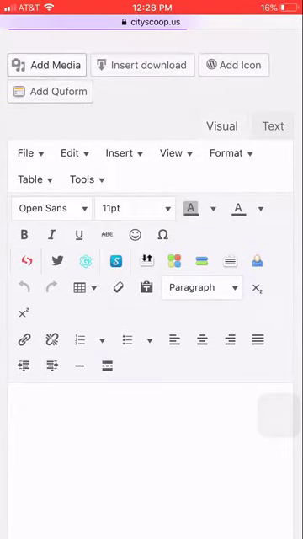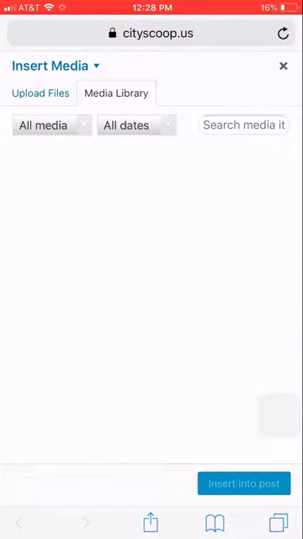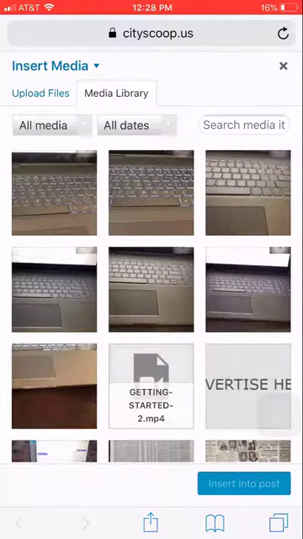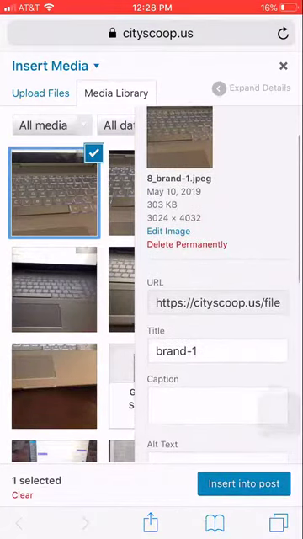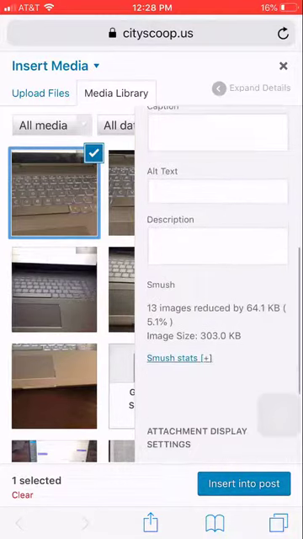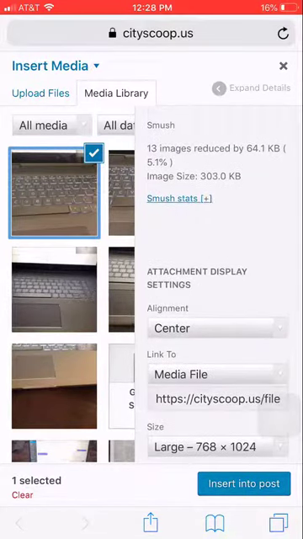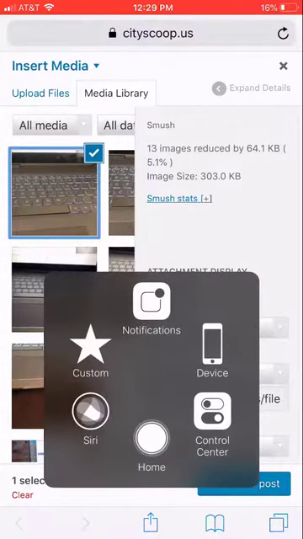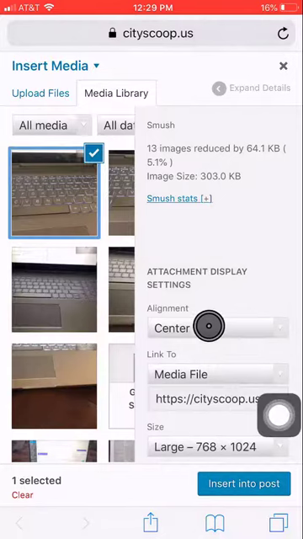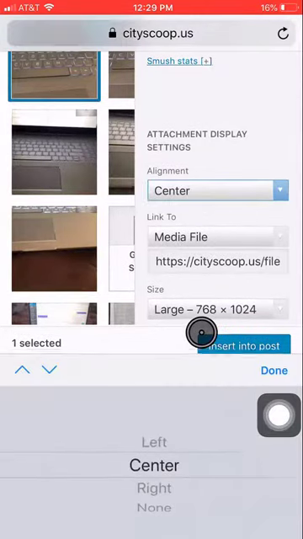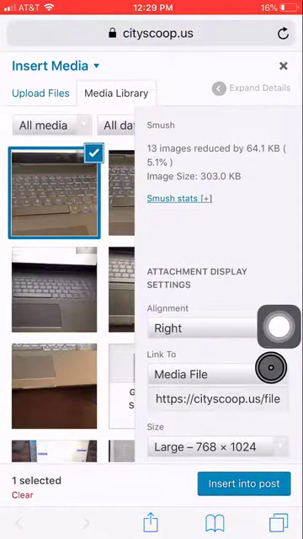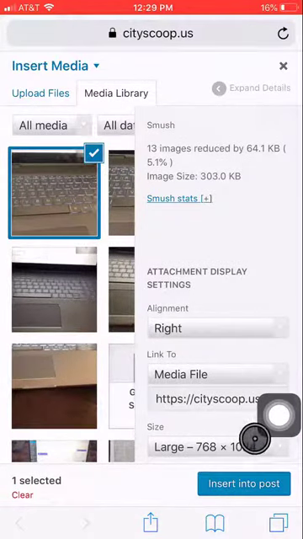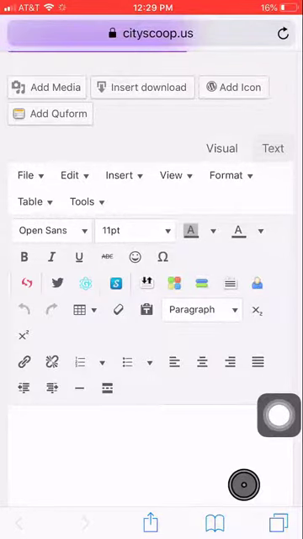We can come up to Add Media, and in the media library, we'll find the image that I had just uploaded in the previous video about using the camera. And there's our image. You can scroll down and select the alignment, center, left, or right, and the size of it. Do all that with these drop downs. I like to put images onto the right or the center because it'll wrap the text around it. So select right there, and then go ahead and click Insert into Post down there.